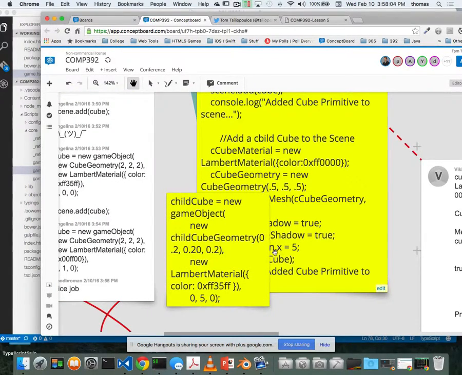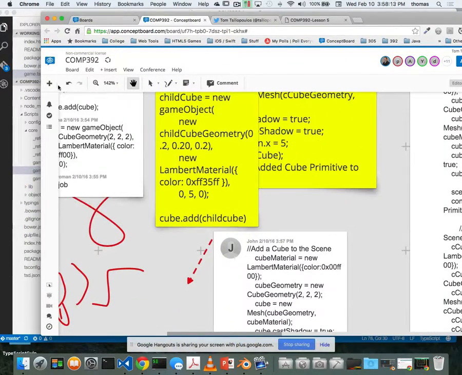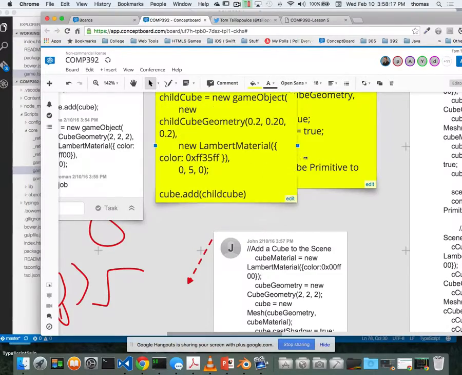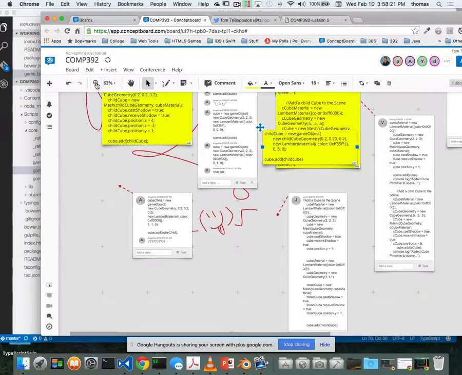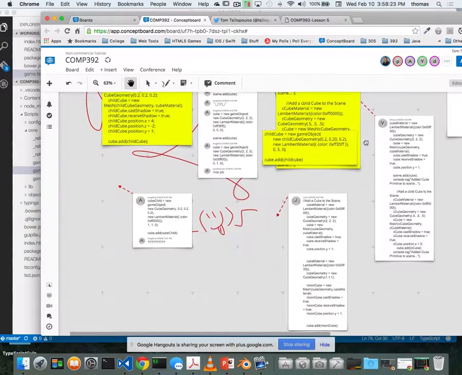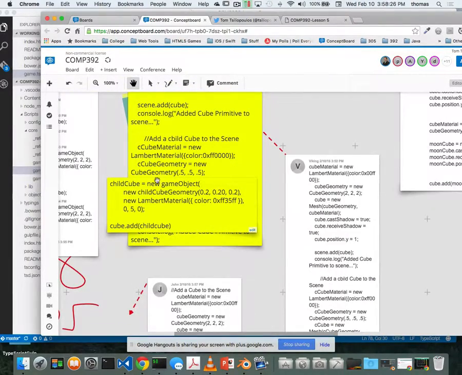Child cube, new object, here we go. 0.2, 0.2, and then 0.2. What's the difference? Someone's adding it in. Okay, I'll take this one. Here's my child cube. And we'll just open this one up so we can see it larger. There we go. There it is, right here, this one here.